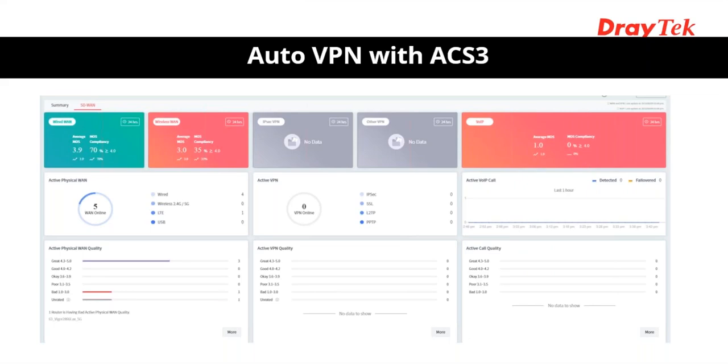With the ACS SD-WAN VPN feature, it's possible to automatically set up VPN between multiple routers with just a few clicks. Using the SD-WAN VPN wizard, we can create two types of LAN-to-LAN VPN, which are hub and spoke and full mesh. We'll go over these two modes in the next slides.